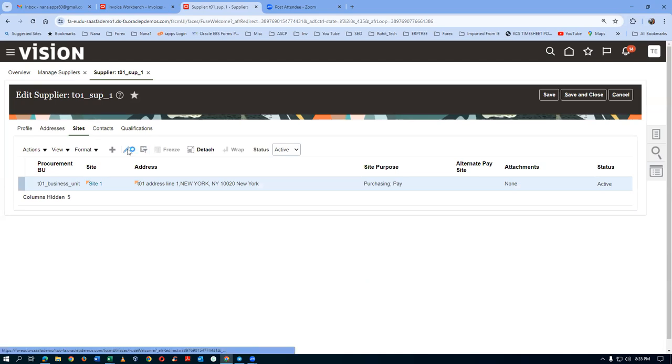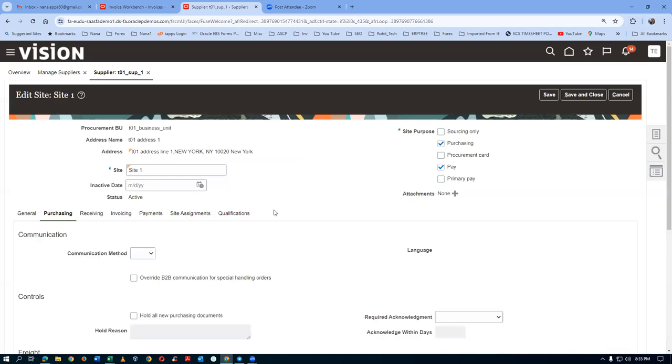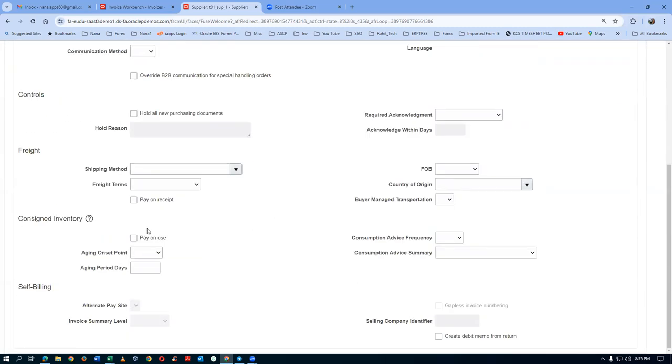You now go to the edit mode. The sites I'm bringing to the edit mode. And then I go to the purchasing area. So here I'm now enabling the pay on receipt. Fine, pay on receipt is now getting enabled actually. And then, in the consignment, self billing, here invoice summary level I will now say receipt. So receipt is the invoice summary level.